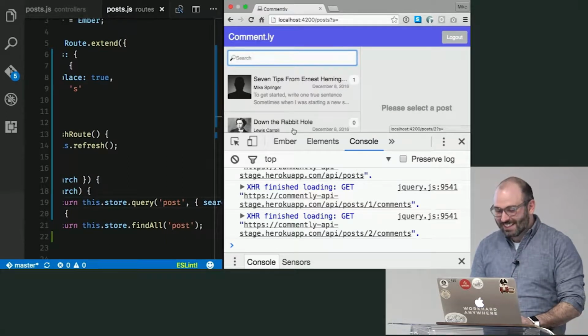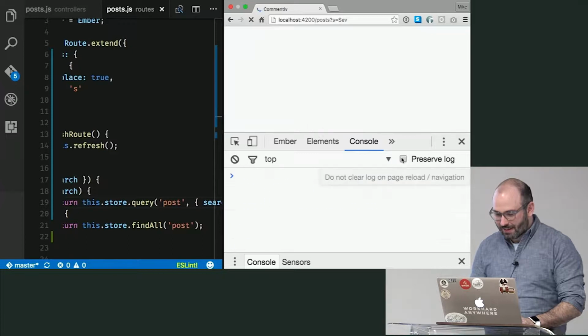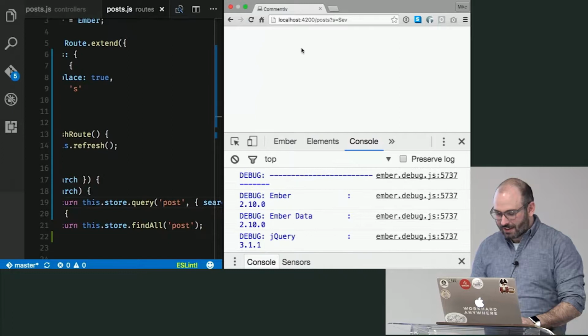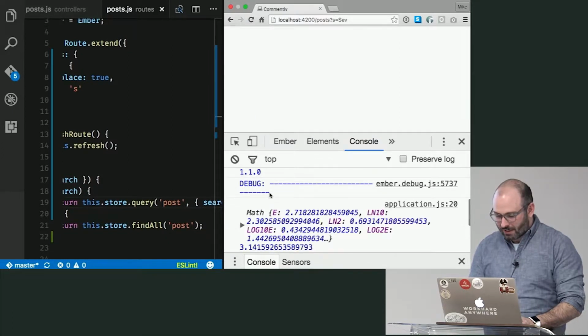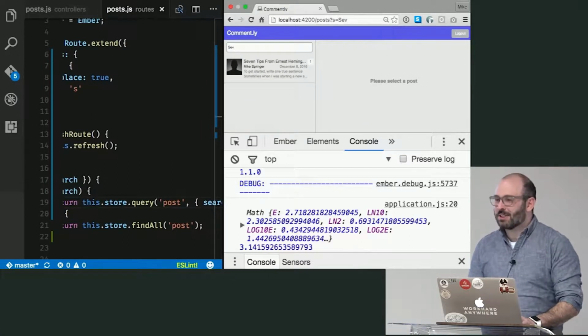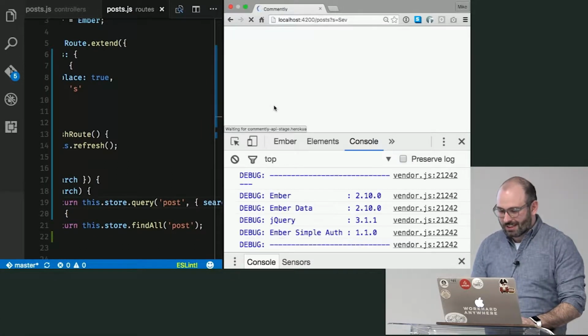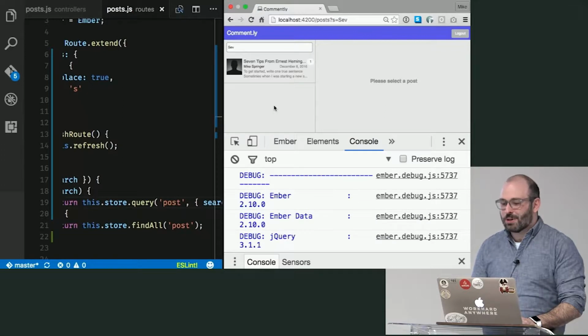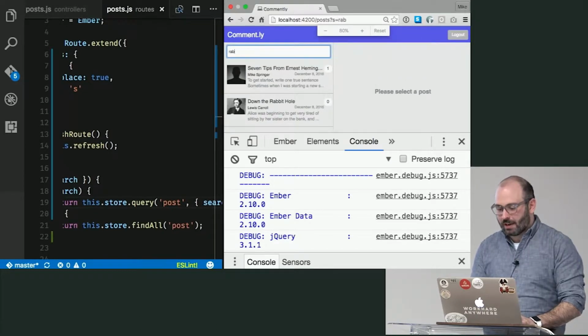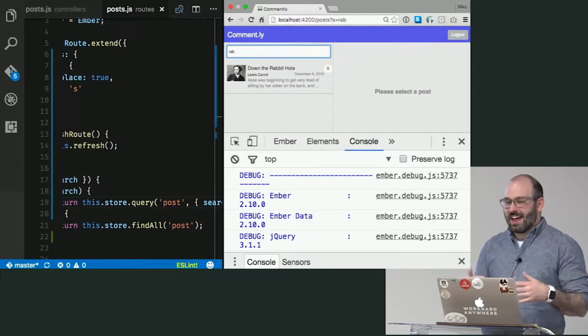So if I do SEV, something is strange here. Oh, there it goes. Maybe I had just deployed the API or something, and it took a minute to return a response. But here we've got SEV, and if we clear it out, we should see that the other post comes back. And if we search for RAB, we'll see it's finding that in rabbit hole.